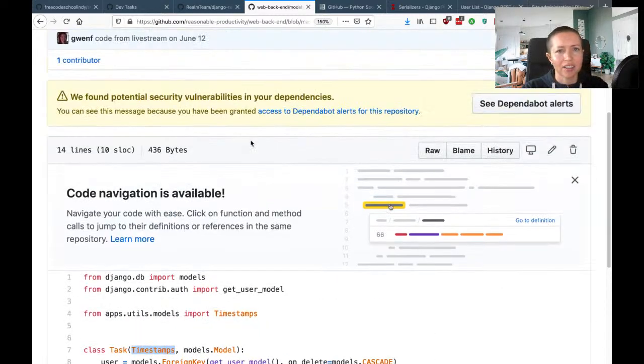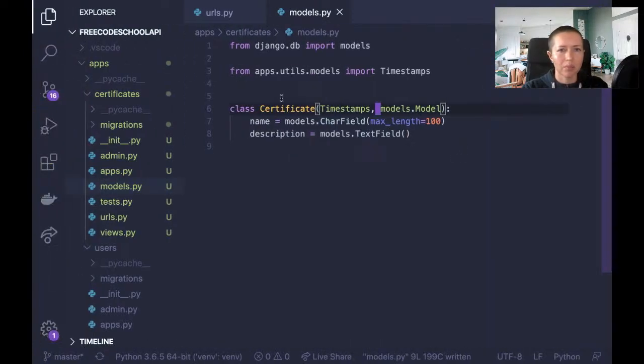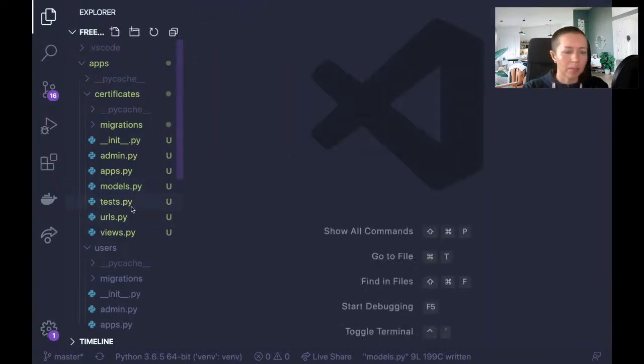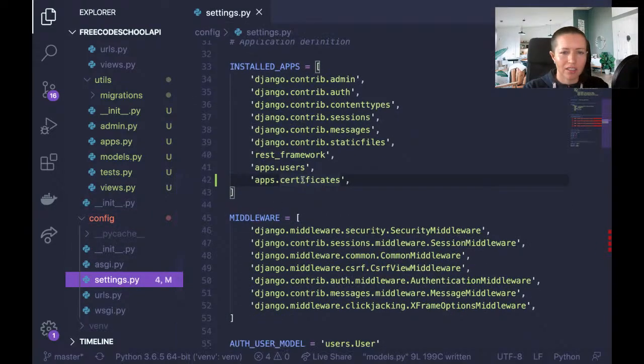Okay, that's good. So that should be good. And let me, real quick, register my model in the settings.